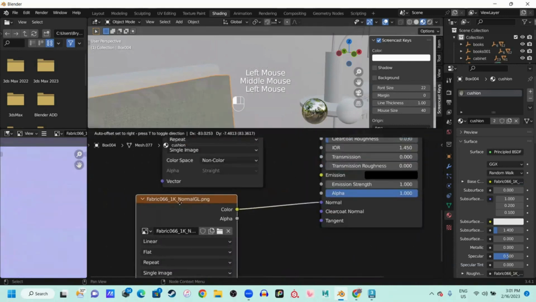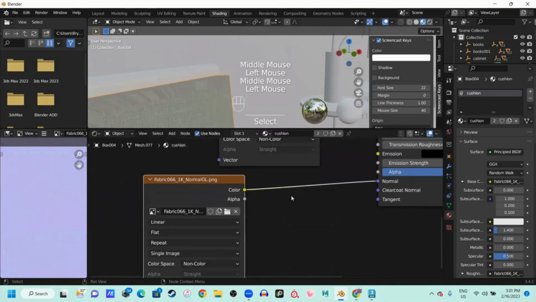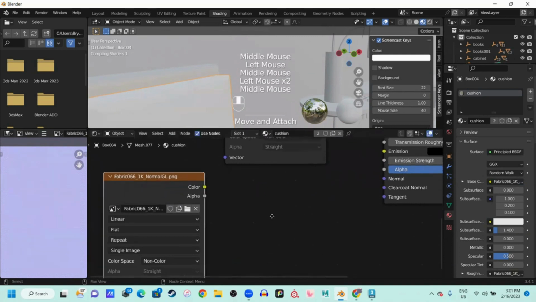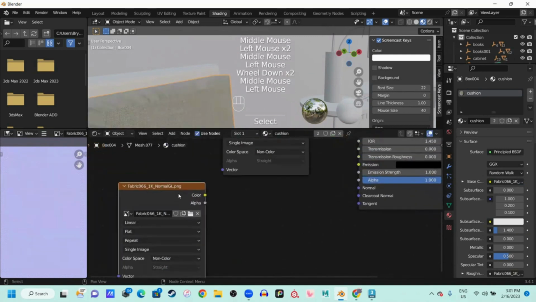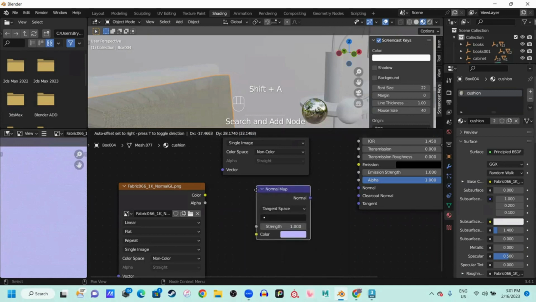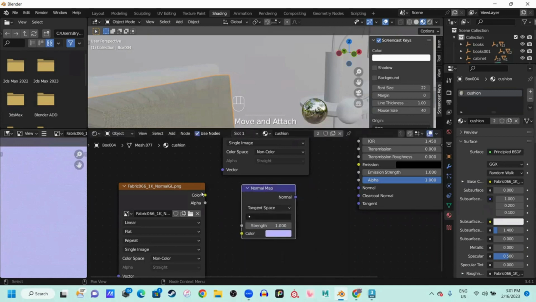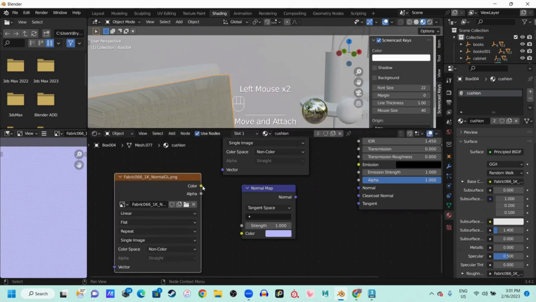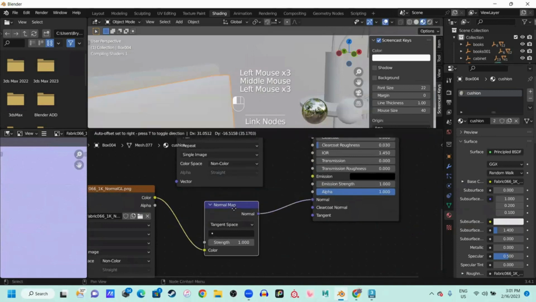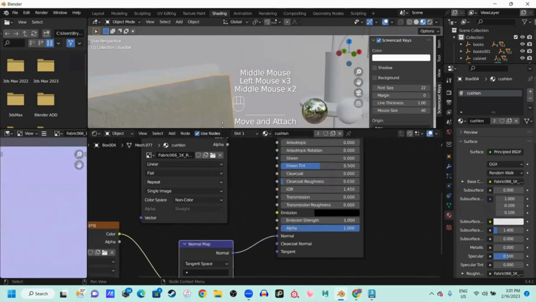Ganun lang siya kadali. Now, actually, wait. May kulang pa pala tayo. Itong normal natin dito, I forgot. Tanggalin natin yan. Kulang yan, kasi itong sa normal natin, may kailangan muna tayong ikabit dito. So, Shift-A ulit tayo. Hanapin natin si normal map. Select natin normal map. And then, itong normal na image texture natin, ikakabit natin siya from color to color. And then, ditong normal map, normal to normal. And then, yun na yun. Ganun lang siya kadali. There we go.